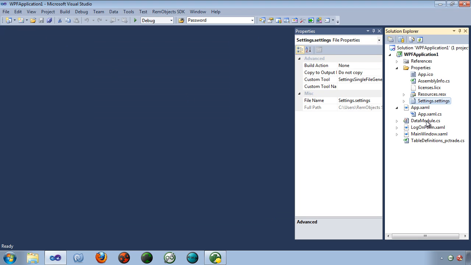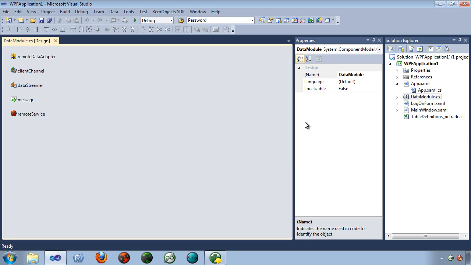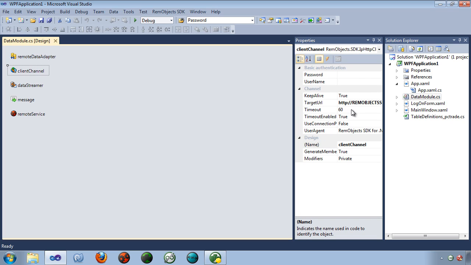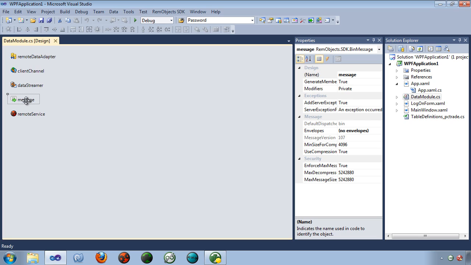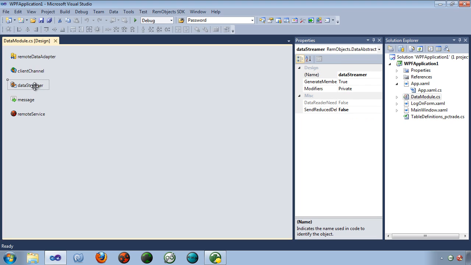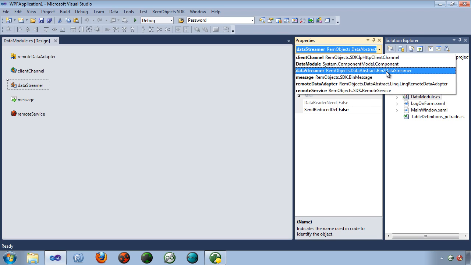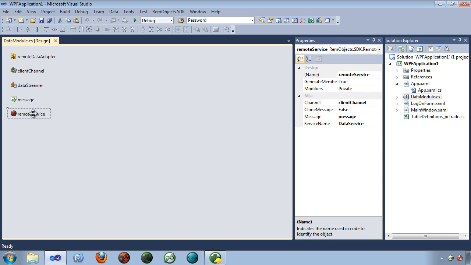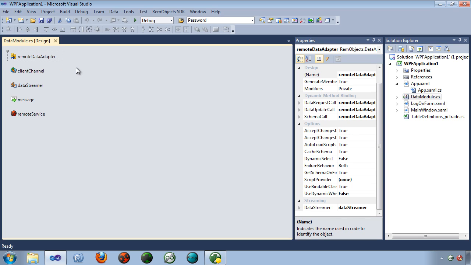If we look in the data module, we'll see that it has all the components we would provide if we were connecting to a server manually. There's the client channel component. This is where we could come to change the URL if we needed to. There is the bin message component, the Bin2 data streamer, which you can see is the Bin2 data streamer here, and the remote service. All those are tied together along with the remote data adapter to provide us all the connectivity we need to our remote server.